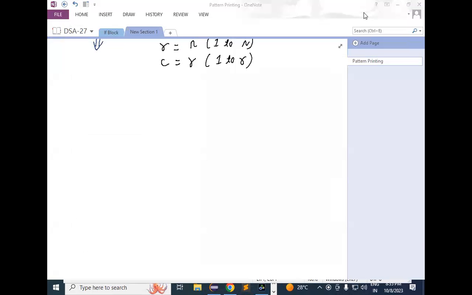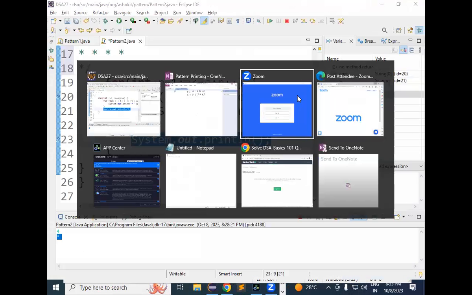Guys, just give me 2 minutes. I have minimized the chat. I don't know why it's behaving in this way. I couldn't find it out.